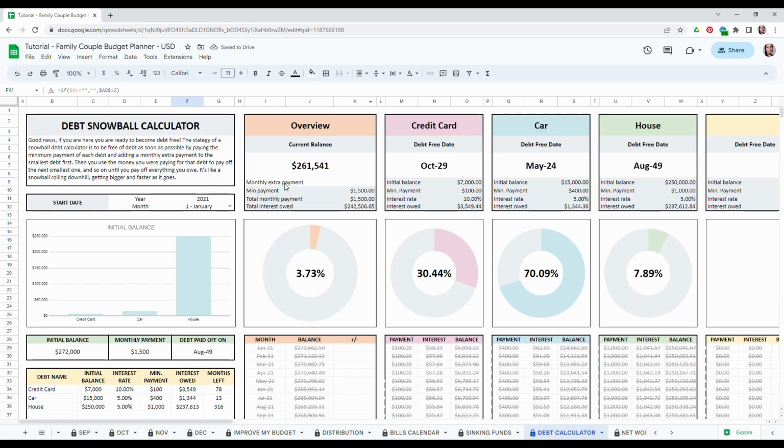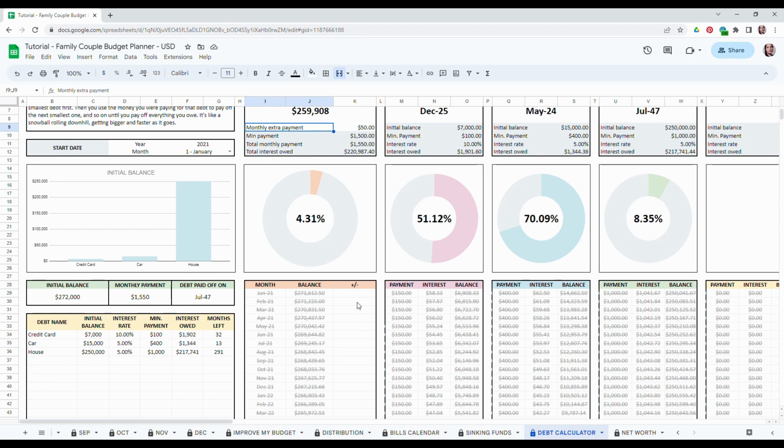Perfect. So here in the overview column, you can also add a monthly extra payment. So let's say I have a freed up $50 to put toward my debts. I can put it here. Moreover, if you have spontaneous money that you want to put toward your debt, you can write it in the overview column in here in the plus or minus cells, or you could decrease your monthly payment if needed.